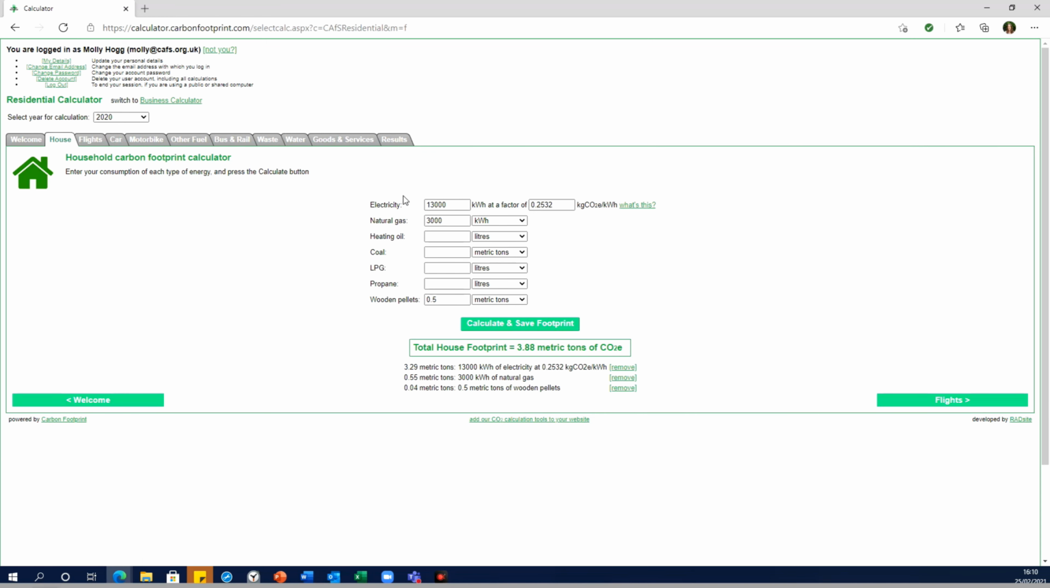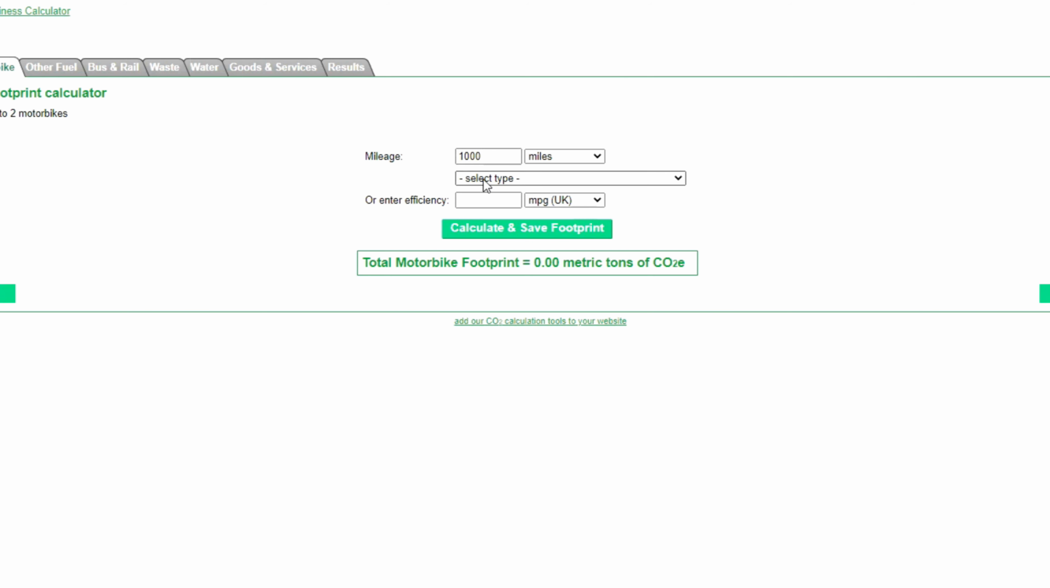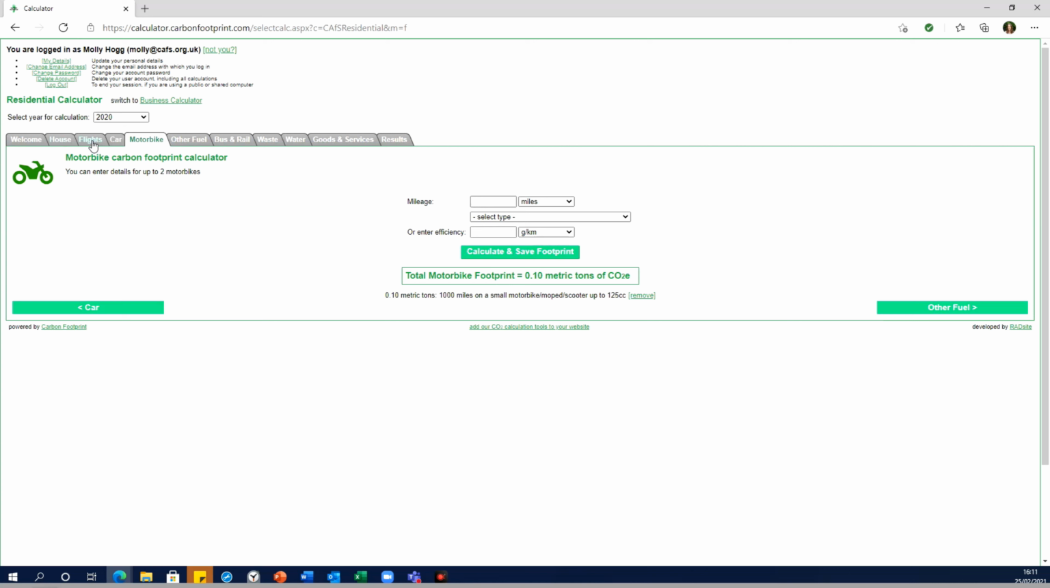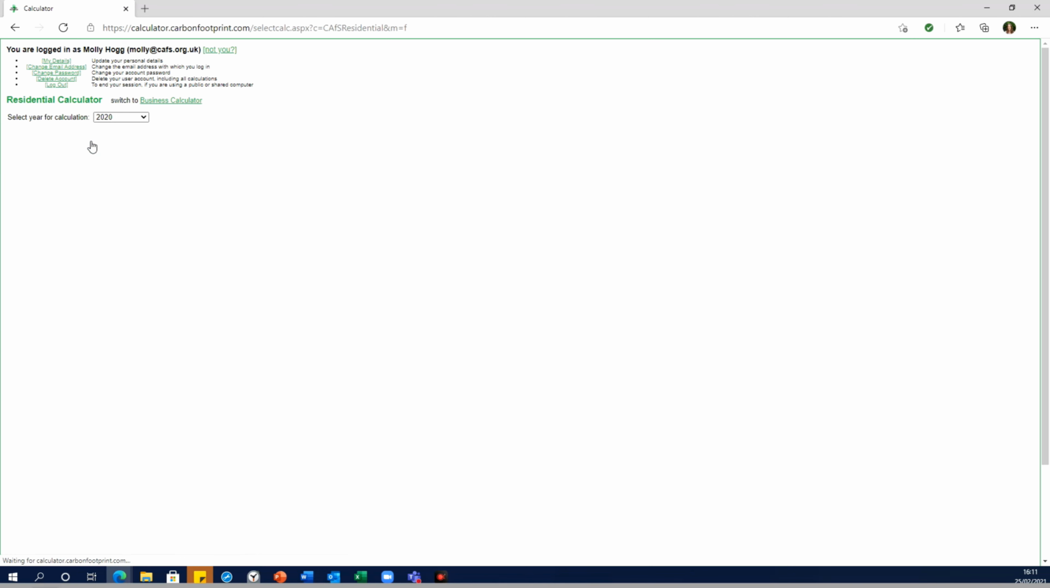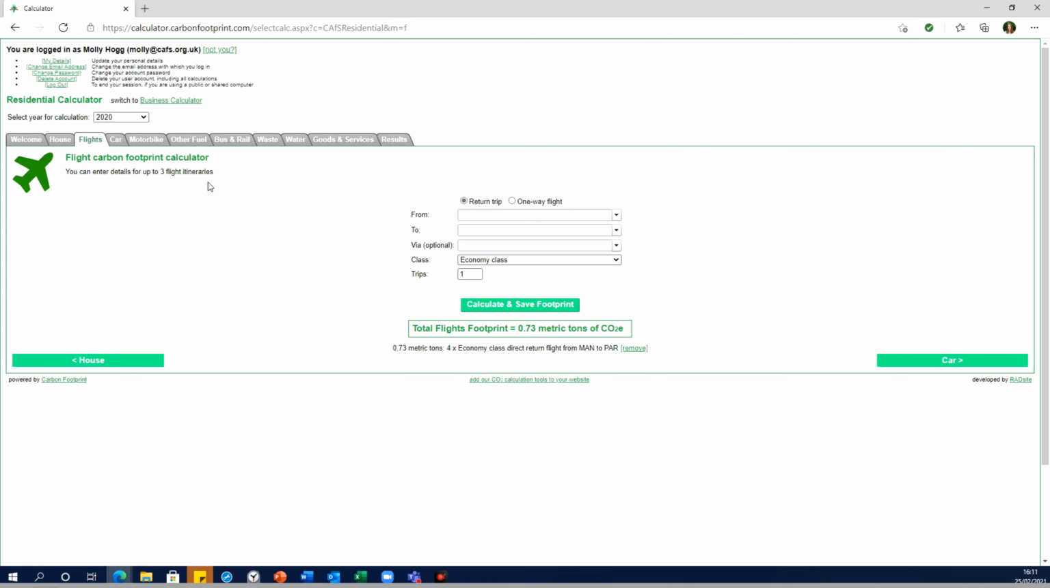Motorbikes then, this is simpler. You just enter your mileage, say 1,000 miles, and it's just small, medium or large motorbike. Calculate and save. Just to point out, on these 3 tabs here, you have a maximum amount that you can enter. So you can enter up to 2 motorbikes, up to 2 cars, and up to 3 flight itineraries.